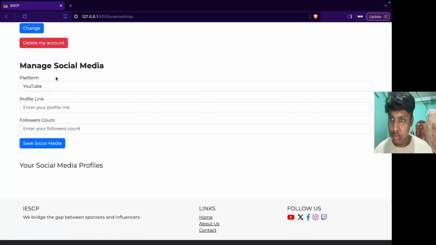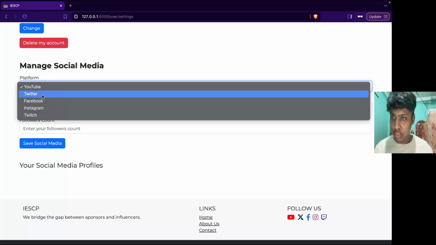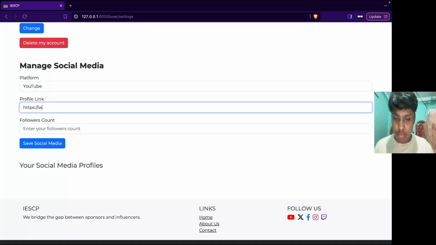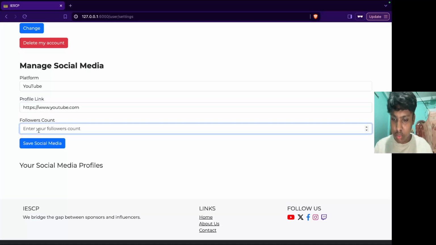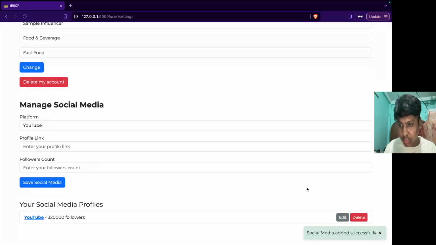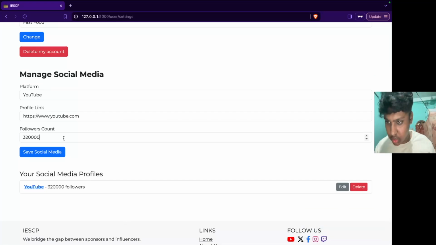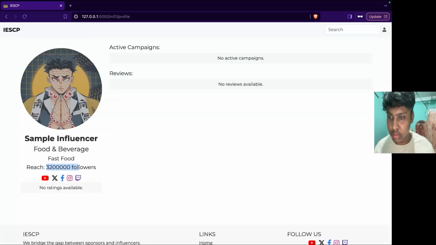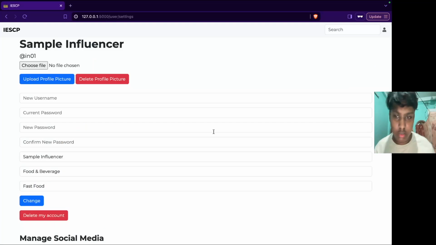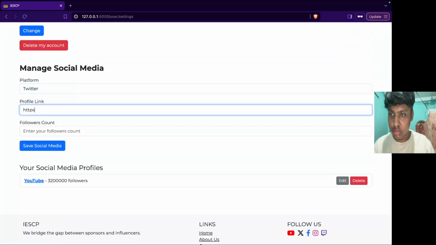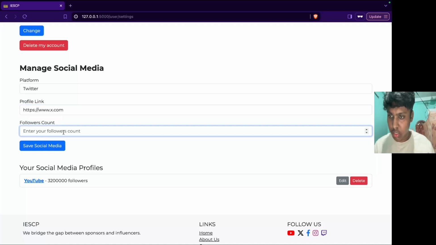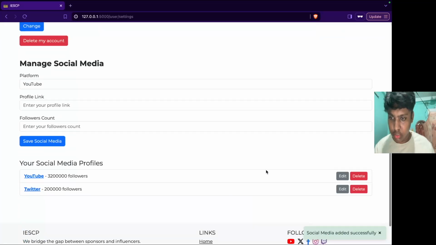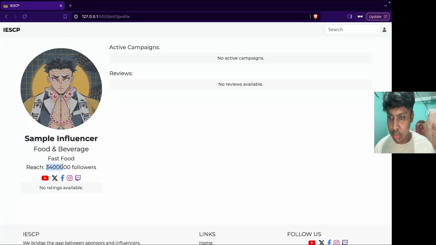And then you can also manage social media for the influencer. Let's start with YouTube. Let's keep it as 320k followers. You can edit or delete existing profiles. For example, I can edit it and make it 3.2 million instead of 320,000. Updated successfully. You can see it being reflected here. And reach is the sum of all the followers. Let's give it something else, 2,000. And you can see that reach has changed accordingly.